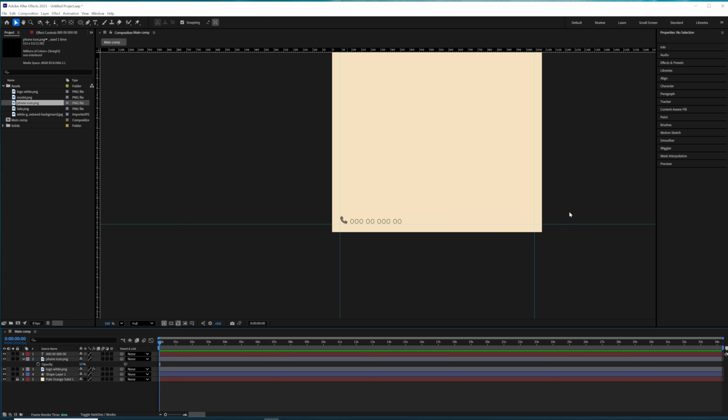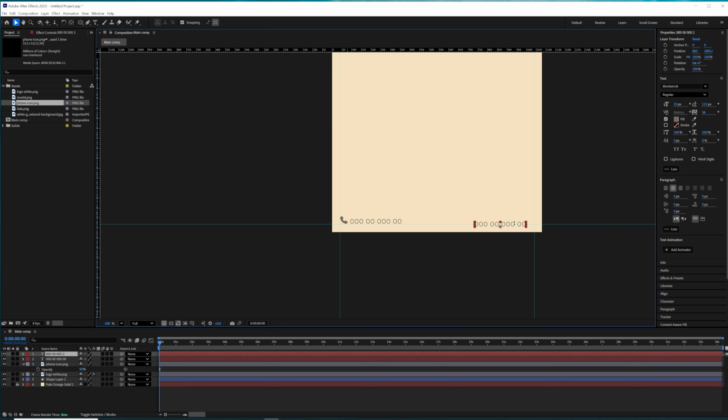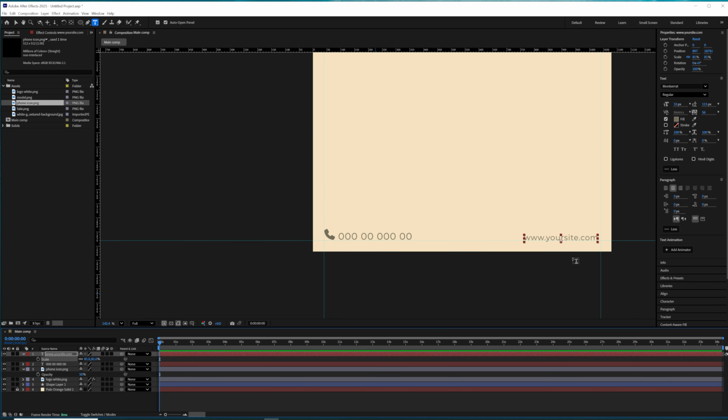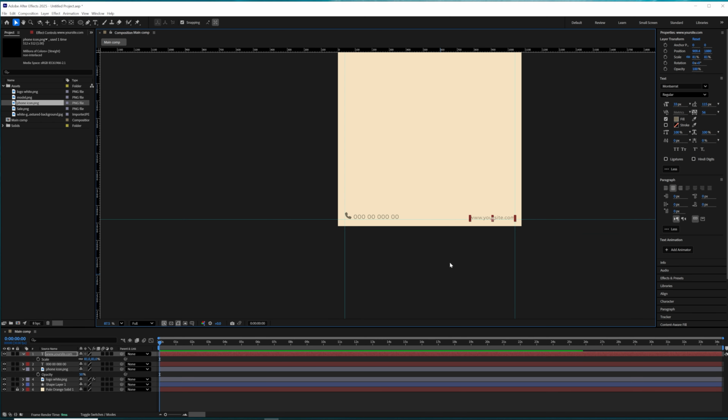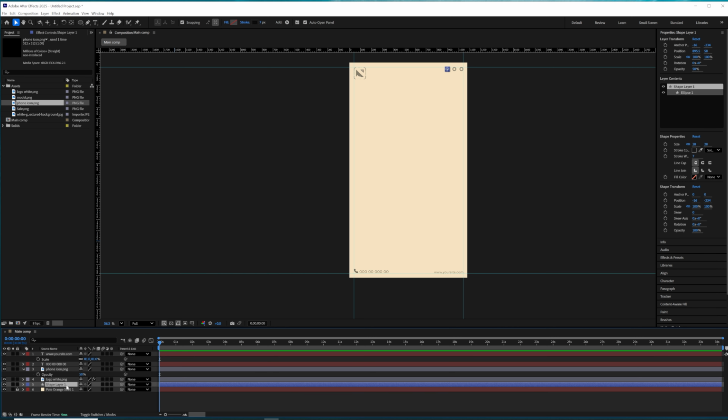this, and let's also Control D, duplicate it, hold Shift and drag it here, and rename it to www.yoursite.com. Let's make sure it is aligned within the guides. Let's scale it down and bring it right at the edge of the guide layer.